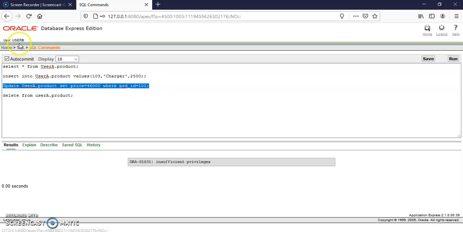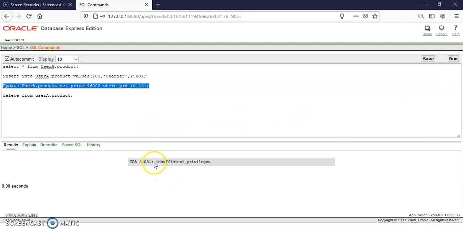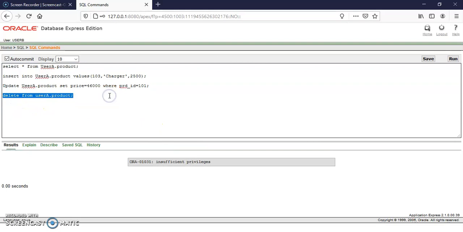Then if we try to modify some records with the help of the update command, where user B wants to set price equal to 46,000 where product ID is equal to 101, let's check. Again you can see the error is insufficient privileges. This user can't delete records either, only because it has only one privilege, that is select. So if user B wants to perform insert, update and delete operations on the product table, then user A has to provide these privileges to user B.